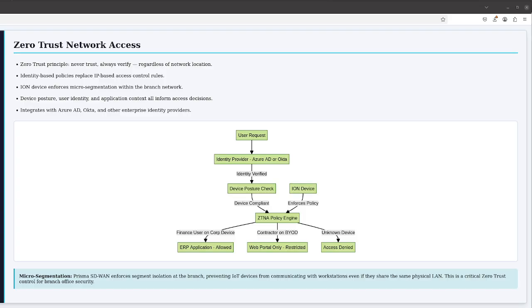manage, Prisma SD-WAN integrates with identity providers like Azure Active Directory and Okta. This means access policies can say things like users in the finance department on compliant devices can access the ERP application, while contractors can only access the web proxy. These policies follow the user regardless of where they connect from.